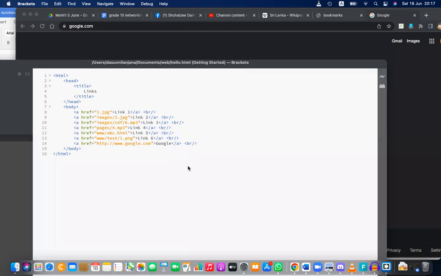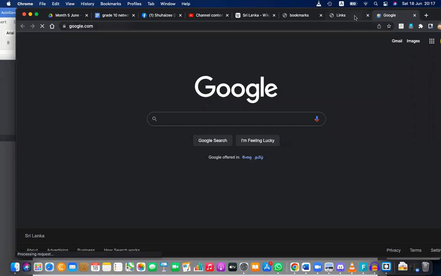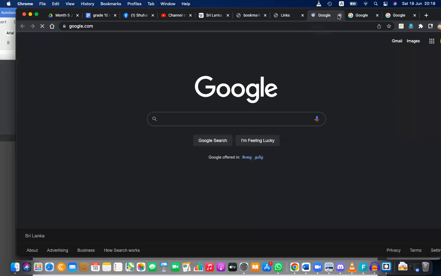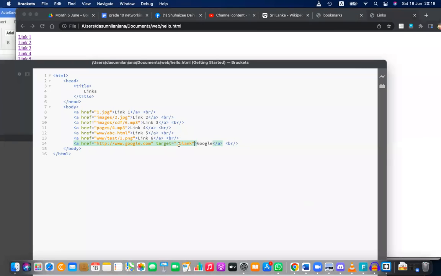So one more attribute I would like to describe here. You can add the target attribute. Target, and you can say blank. When target is blank, it will open in a new tab, a separate new tab. When I click there, you can see it's opening in a new tab. When I click it again, another new tab will open. So it is always trying to open in a new tab. You can see 3 tabs open now, Google, Google, Google, because it is saying target blank.